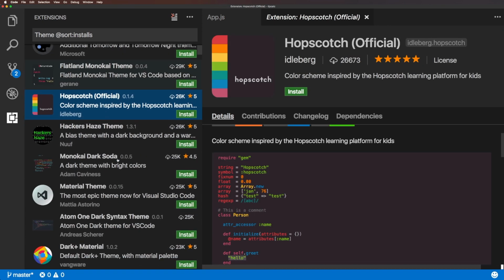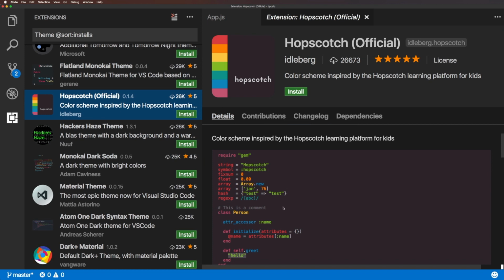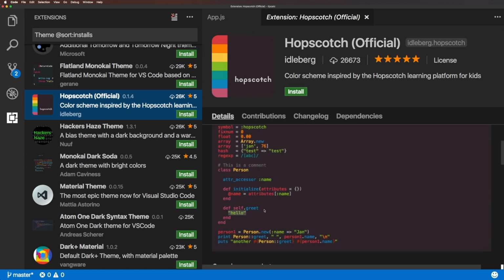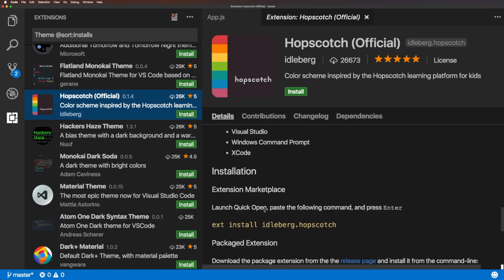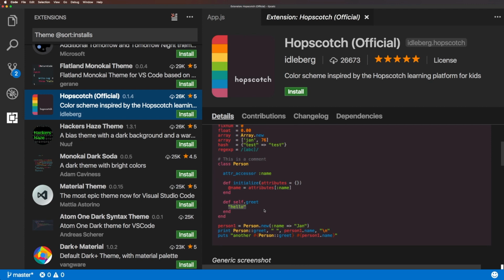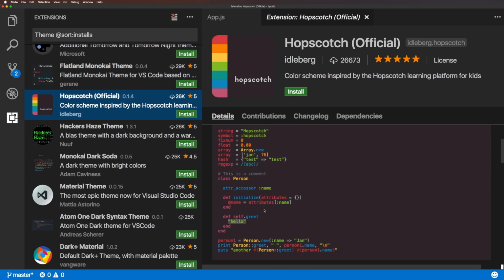Now, one of my favorite themes I've been using lately is Hopscotch. Now, Hopscotch has a purple background and really bright colors. It says it's for kids, and that's okay. I personally really like how everything just sort of stands out in it. It's a very bright theme without being too totally black, right? A lot of these themes, black background, bright text, and I like that too, but this looks really nice.